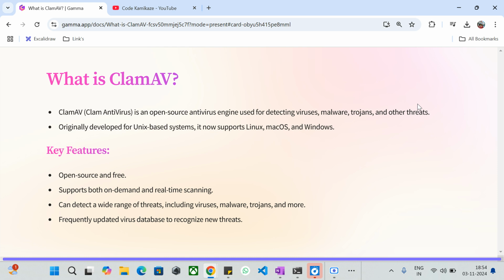And the key feature of ClamAV is that it is open source and you don't need to pay for it, and it supports both on-demand and real-time scenarios where you can integrate it into your environment and find the viruses and any other threats, and it can detect a wide range of threats, including, as I mentioned, viruses, malware, trojans, etc.